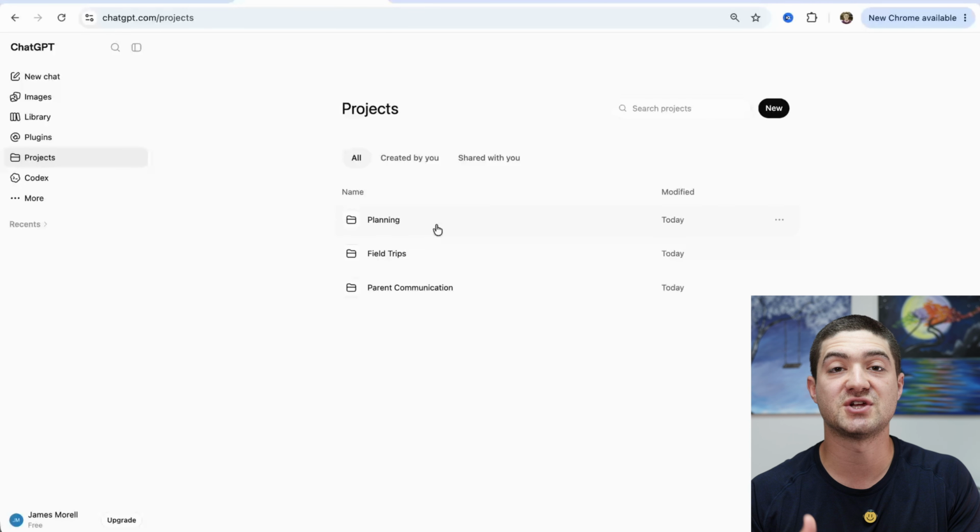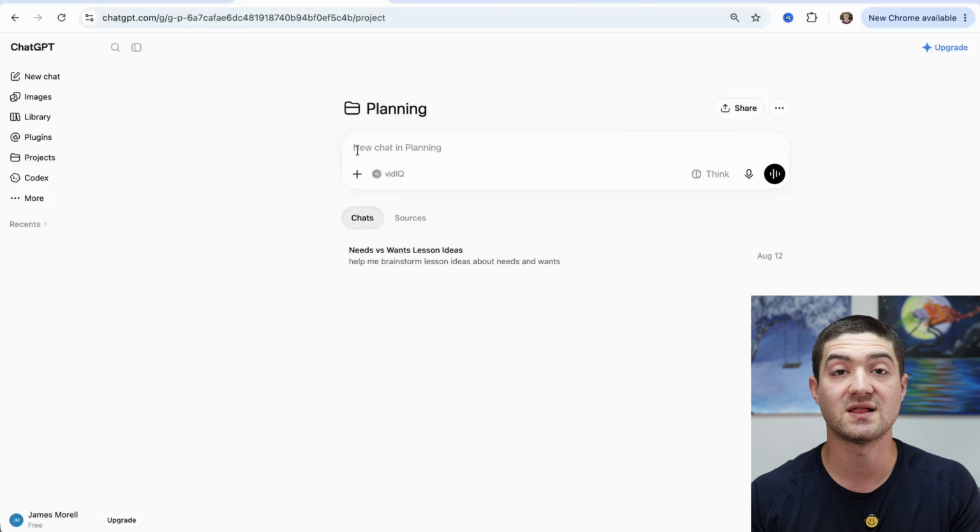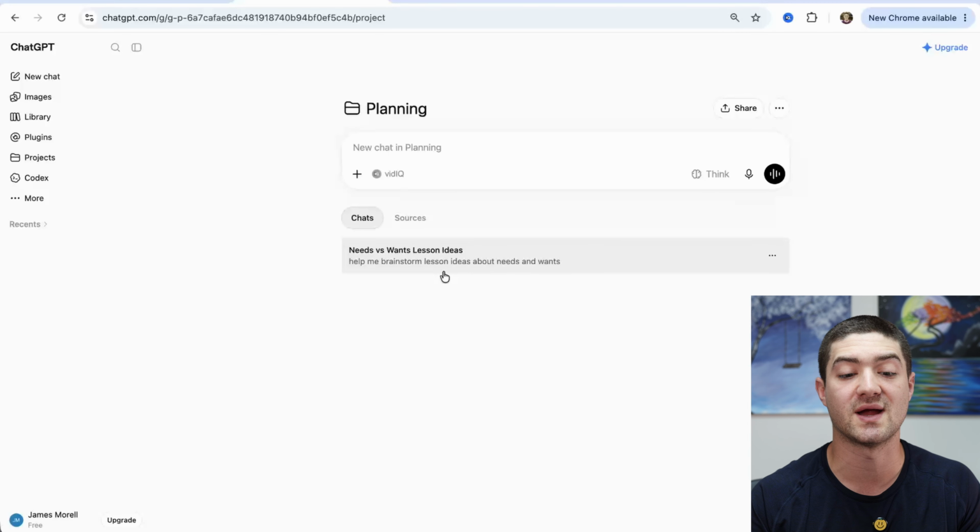So if I'm using ChatGPT to help me with my lessons or creating resources, I'll save them under my planning tab. So when I click on my planning projects, it shows me all the chats and conversations I've had that specifically involve planning and resources. So you can see I use ChatGPT to help me write a needs and wants lesson. It saved that in my planning folder, so I know if I ever wanted to refer back to it, I knew where I could easily find it.